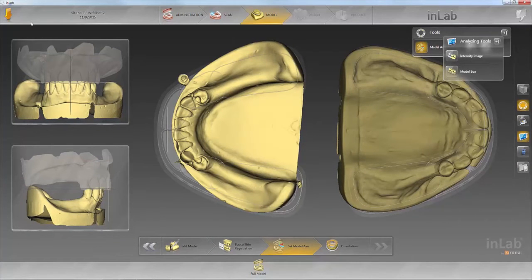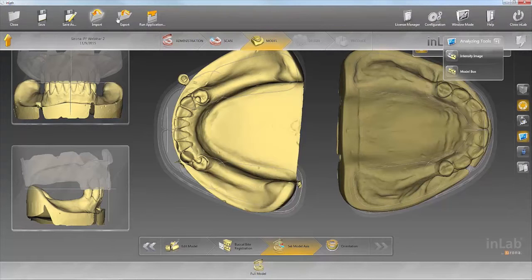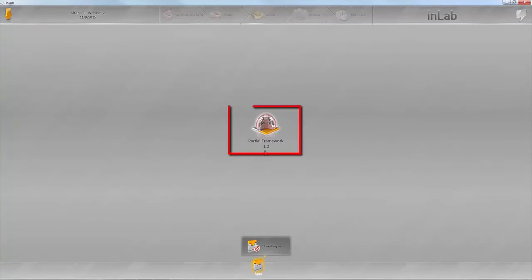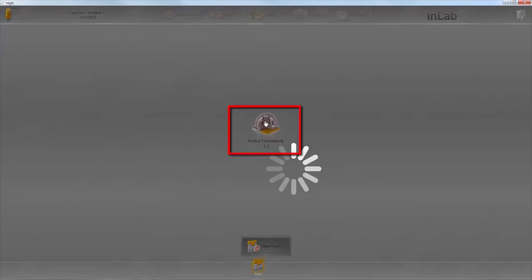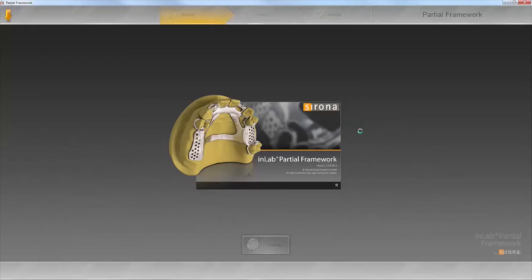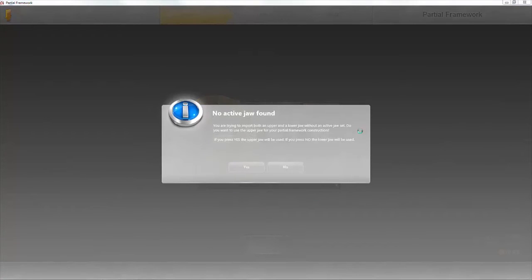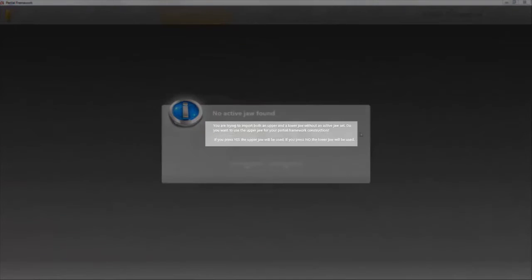So now we're going to go up to our Start button and go over to this button that says Run Application. After we click Run Application, the Partial Frame software link will show, and once we click that, the Partial Frame software will automatically open. Now it's telling us you are trying to import both an upper and a lower jaw without an active jaw set.